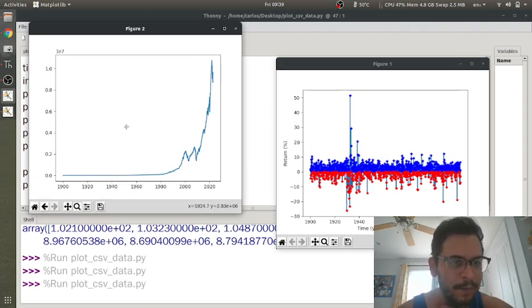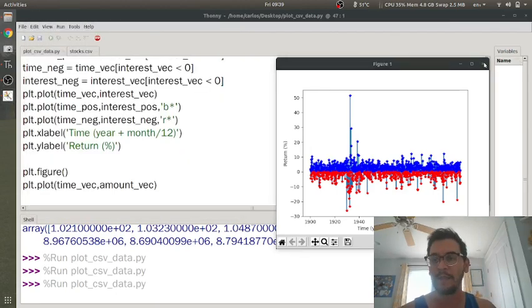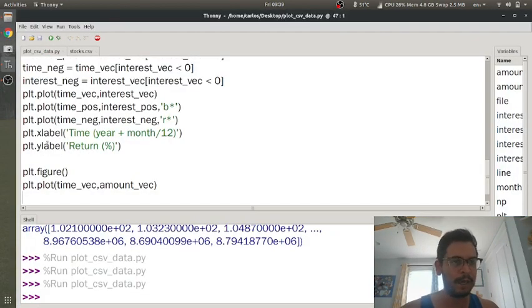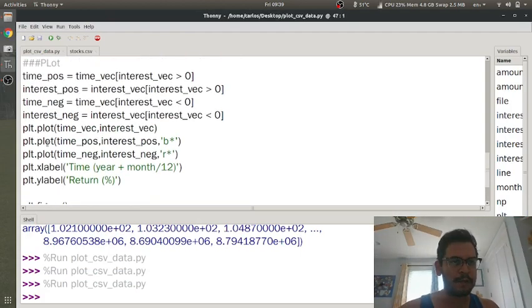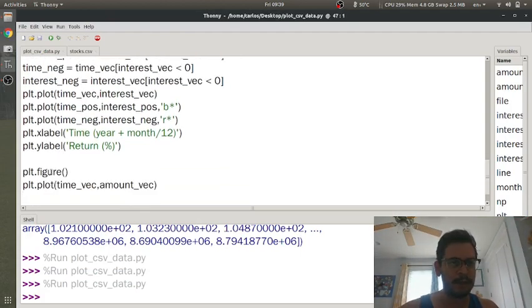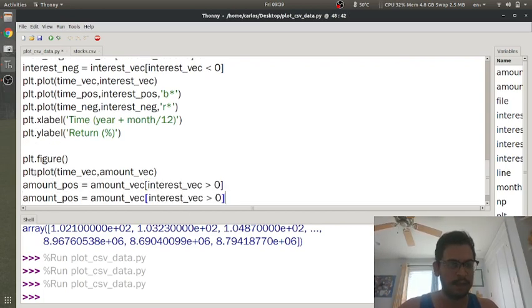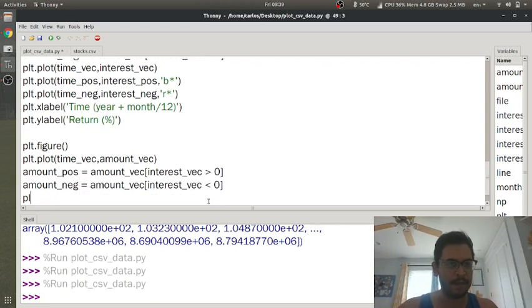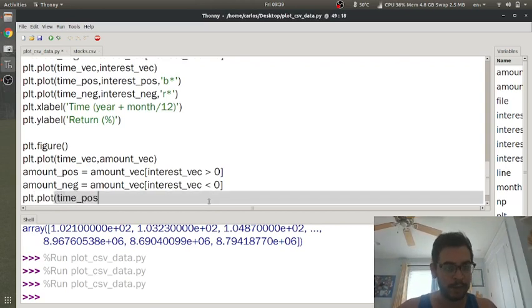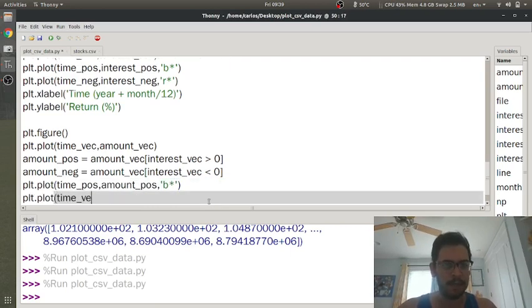This is nuts. What'd be cool is if we did the same thing, and we did... Let's see, we already have time positive and time negative. Let's do amount positive is amount vec where interest vec is greater than 0. And then copy the same thing and then do amount negative and amount vec where it's less than 0. And then plt.plot time positive and amount positive, and again blue stars. And then plt.plot time negative amount negative with red stars.